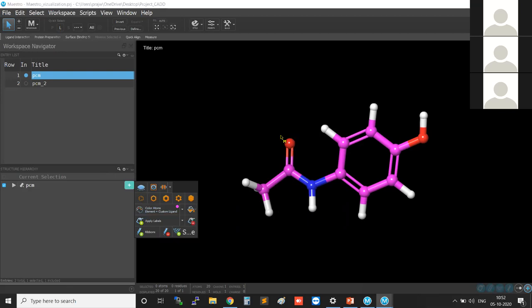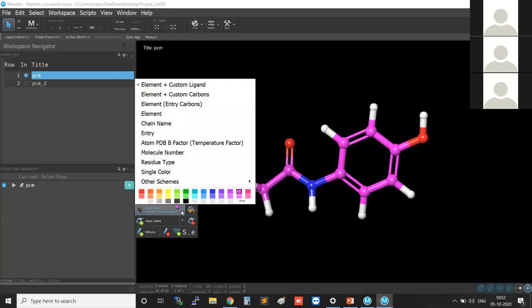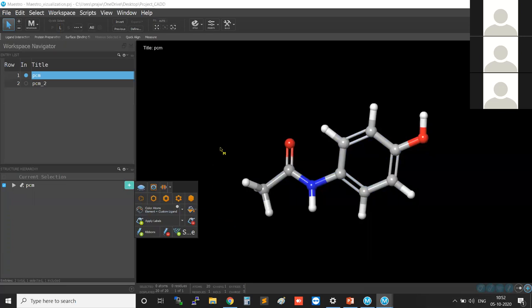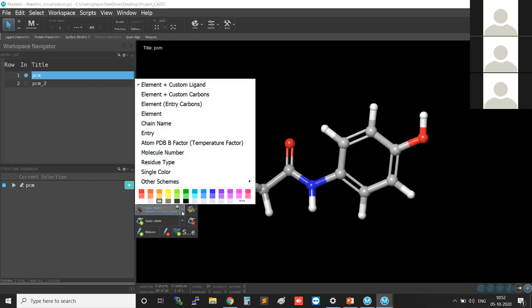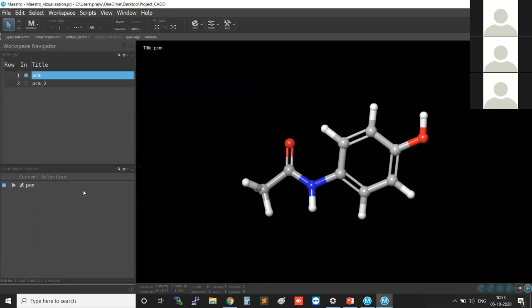So always remember, oxygen is represented in red color, nitrogen is represented in blue color, and for the rest of the carbon you can play with different colors like green or blue or whatever you think is better for you to visualize. You can play with it, but the conventional color of hetero atoms will not change. And you can also change the color of a complete molecule with various types of color schemes like entry carbon or element or the chain name. And there are many other color schemes which you will have for your exploration.